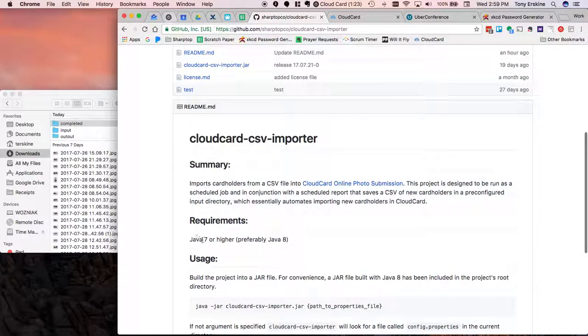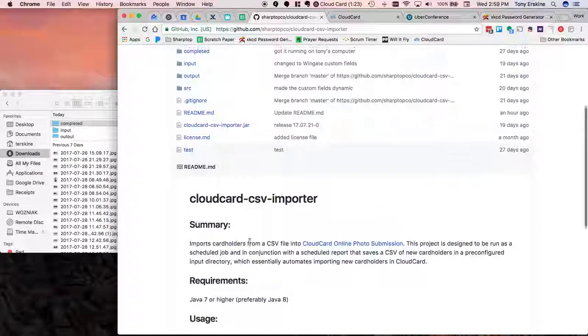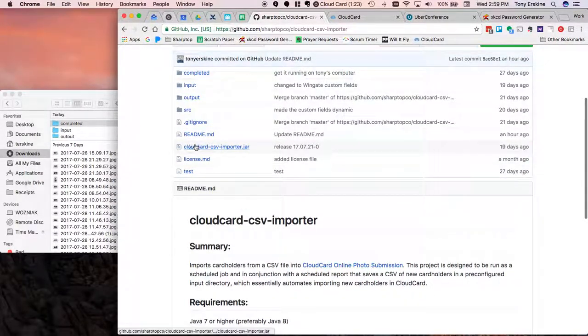Requirements: you have to be running at least Java 7, but preferably Java 8. And the reason for that is we've already built the application for you, so you don't have to build anything. You can just download this and run it. But we built it using Java 8, so if you want to use Java 7, then you'll have to rebuild.